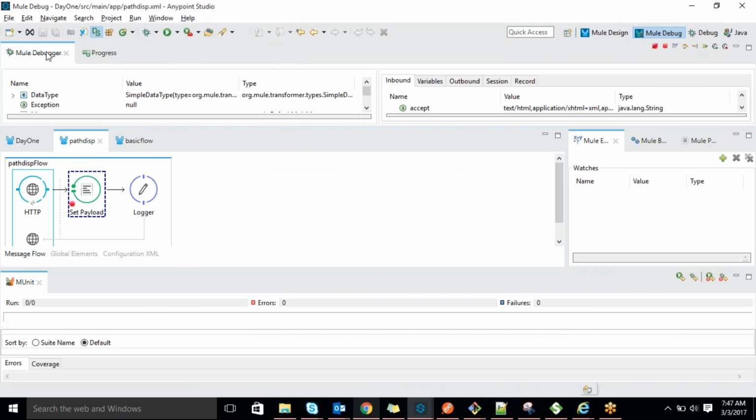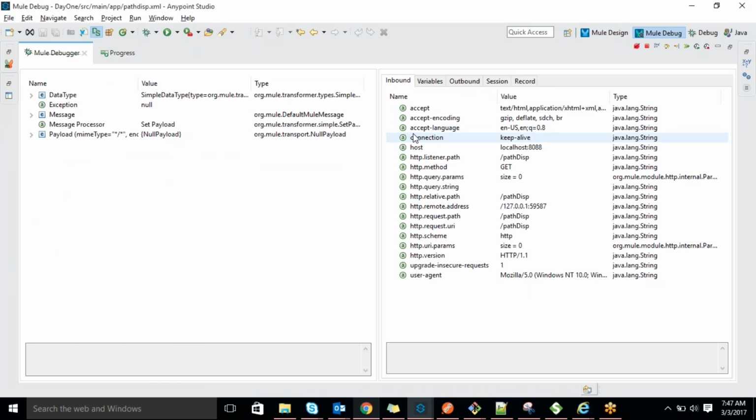Okay, you can see here. In the inbound properties we will get so many things actually. See this: accept, then accept encoding, accept language, then connection, host, HTTP listener path, then method, query parameters, then relative path. There are so many values you are getting, right?